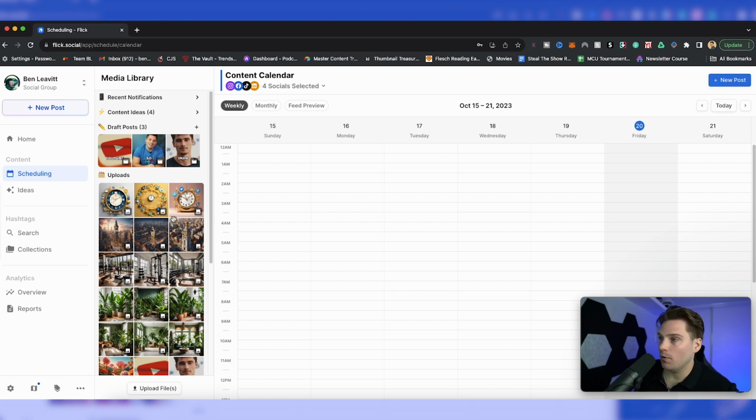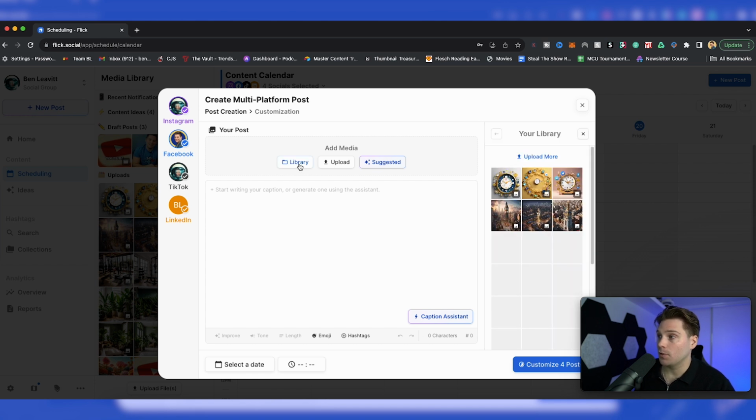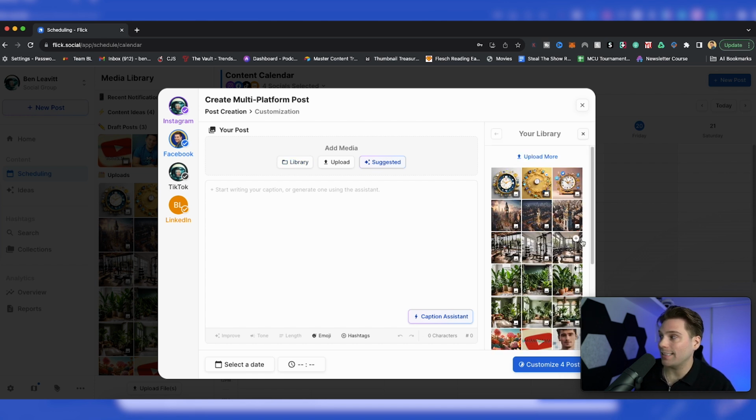So let's walk through how you can create a post. So you can either select the desired media you want to do, or you can come into the top right here and click new post. That's what I'll do right here. And then here, by default, it's gonna have all the selected channels. So LinkedIn, TikTok, Facebook, Instagram. Then what I'm gonna do now is go into the library. So you saw I already had a bunch of content. If I click library, it opens that up. The other option I have is to click upload.